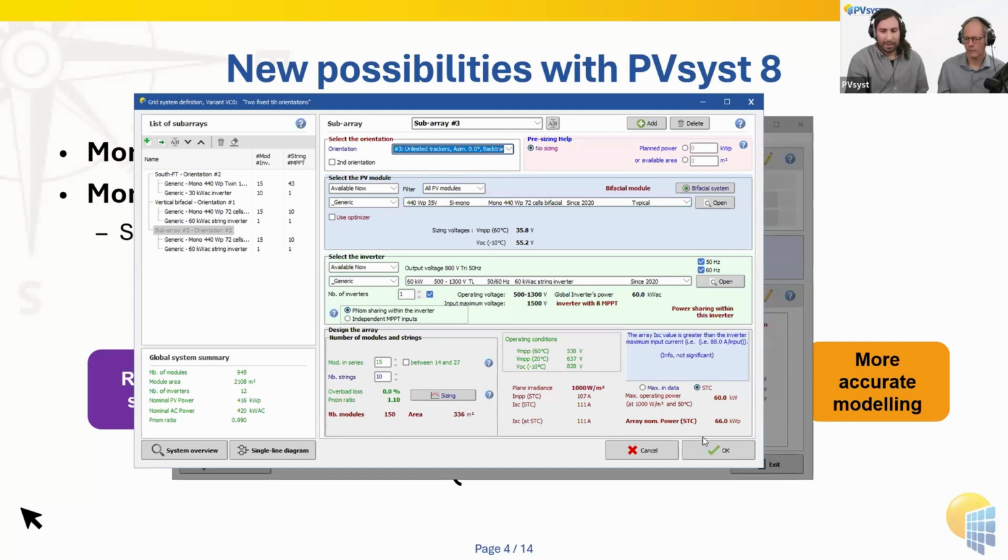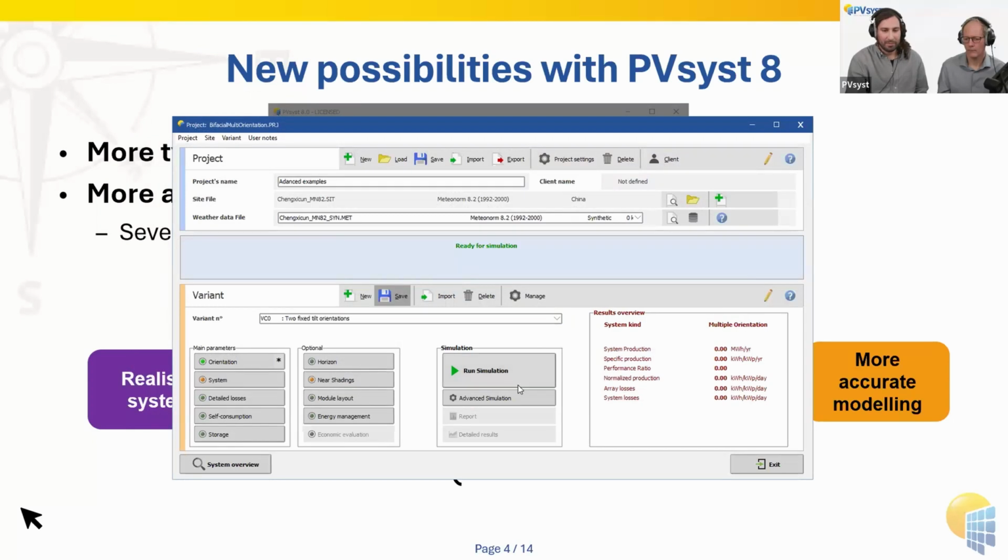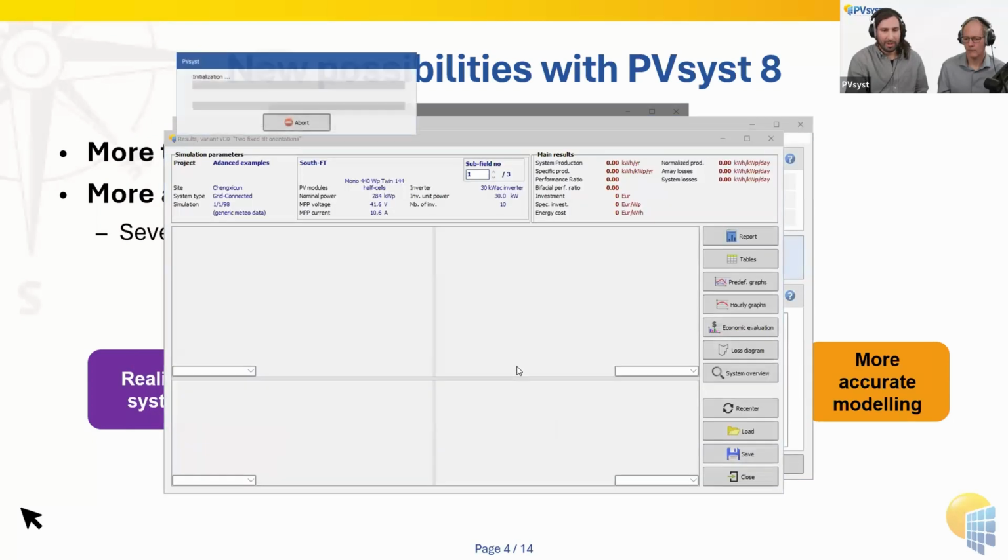And so with this, I'm ready to go. I have a module, an inverter, and strings, which are defined for every orientation. And I can just run the simulation.